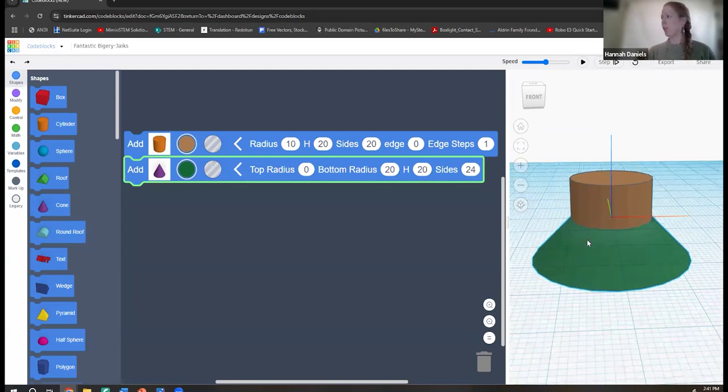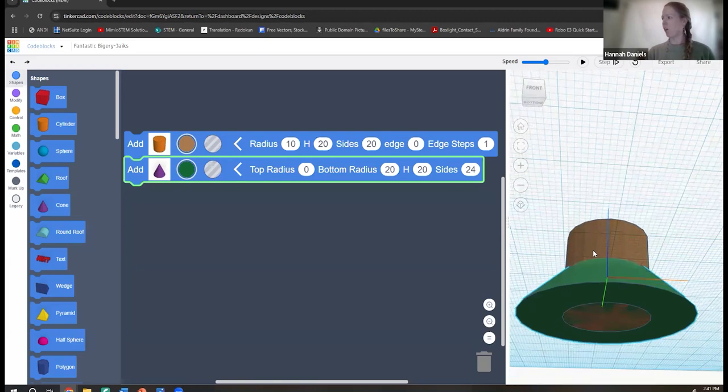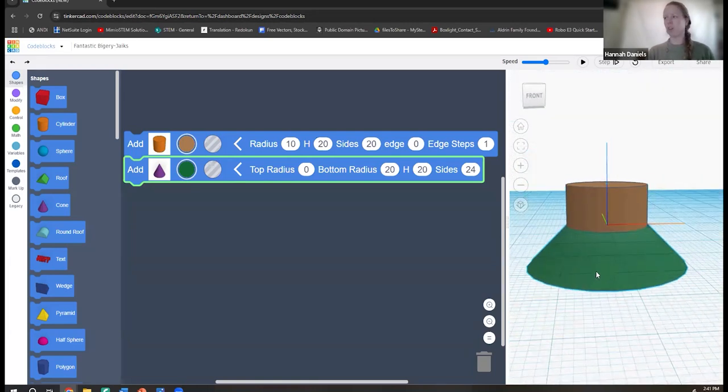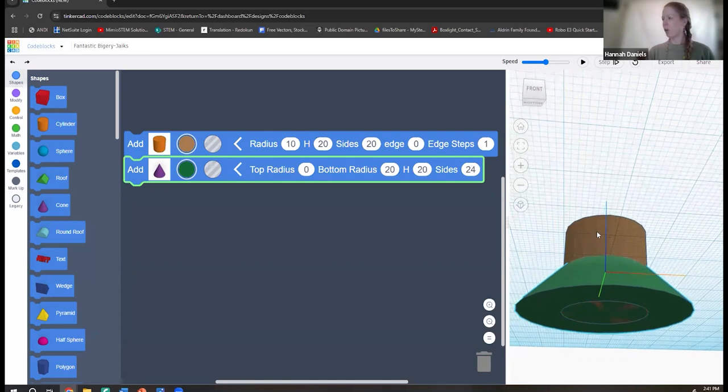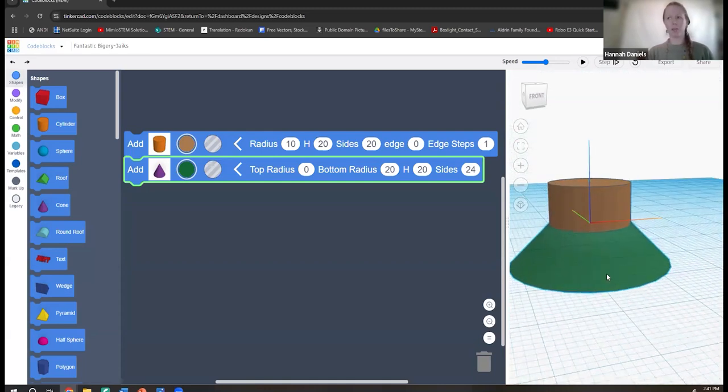Now, can anyone tell me what they think we should do now that I have a large enough cone in one direction, but not necessarily perfect when it comes to where it's located? What do you think we need to do to this new cylinder or this new cone that we've created? Any guesses? Move it. Yes, we do need to move it. And someone else said adjust the height. You can definitely adjust the height as well.